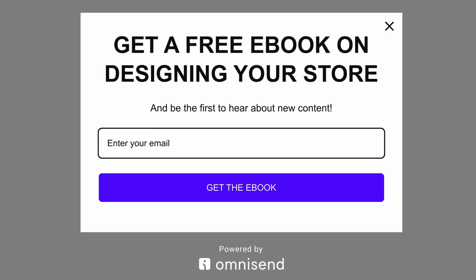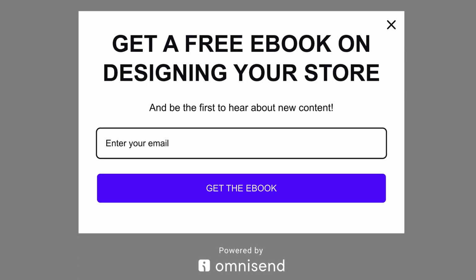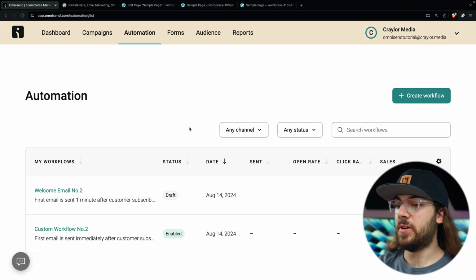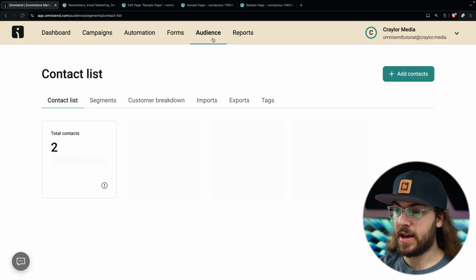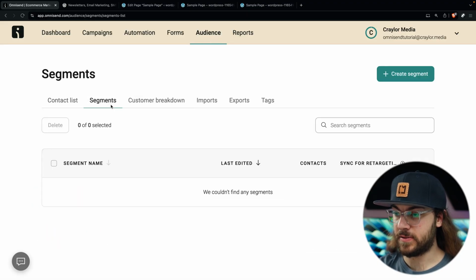So when setting up our automation, we targeted it to only send it to users who subscribed through the free ebook pop-up form. And Omnisend has powerful segmenting capabilities to target the right section of your audience for the best results. Let me show you how it works. Head over to the Audience tab and then select Segments. Here, let's click Create Segment.